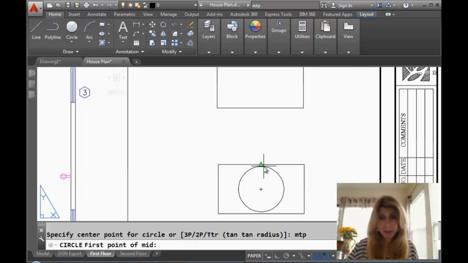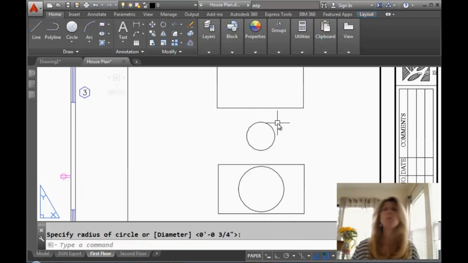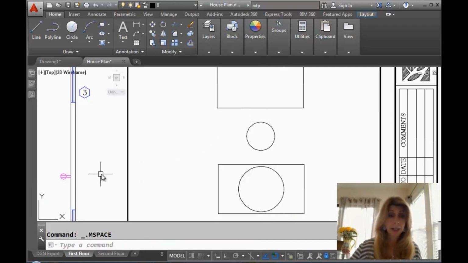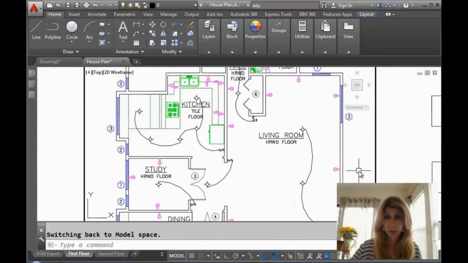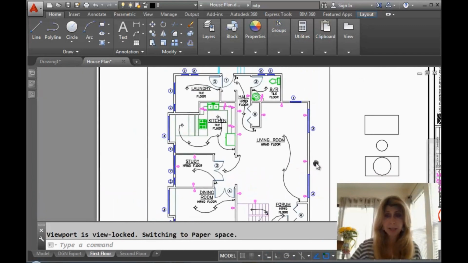And same idea. I'll grab the midpoint of that box, that line right there, and now that circle is right in the center, right in the middle, between those 2 boxes. So that's another way of using it. Like I said, it works in 2D, it works in 3D, and it works great in 3D actually, for those of you who've moved to 3D.